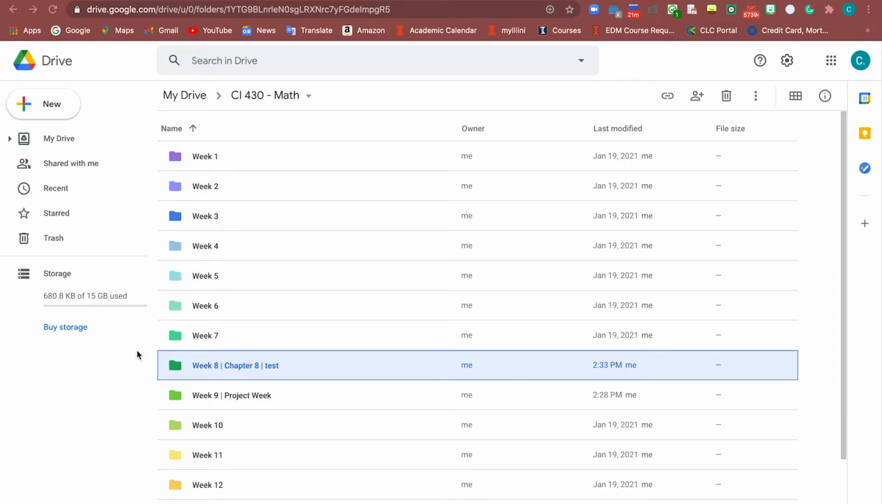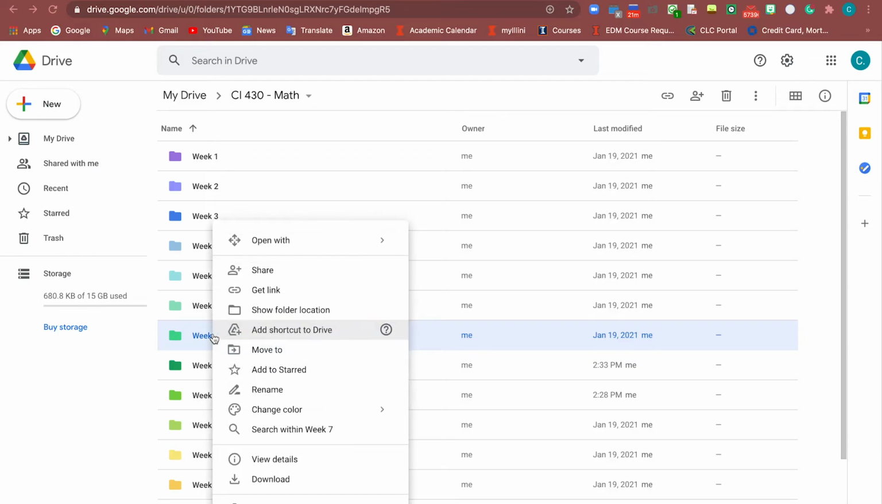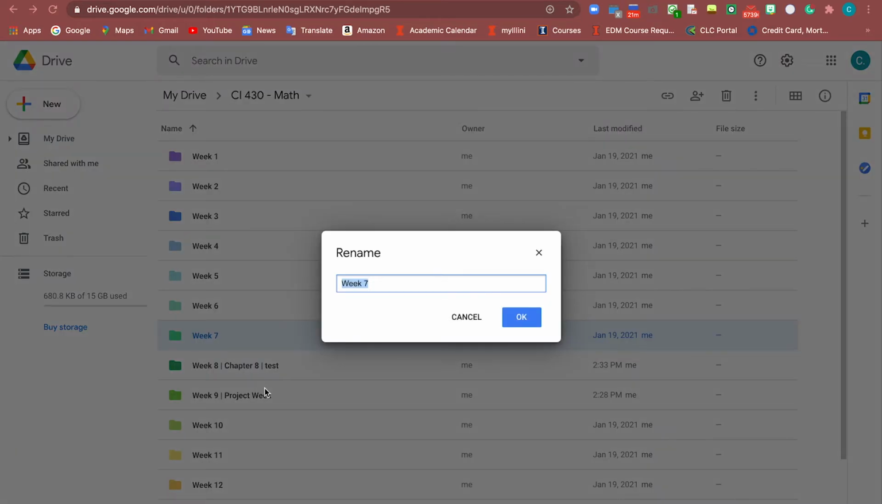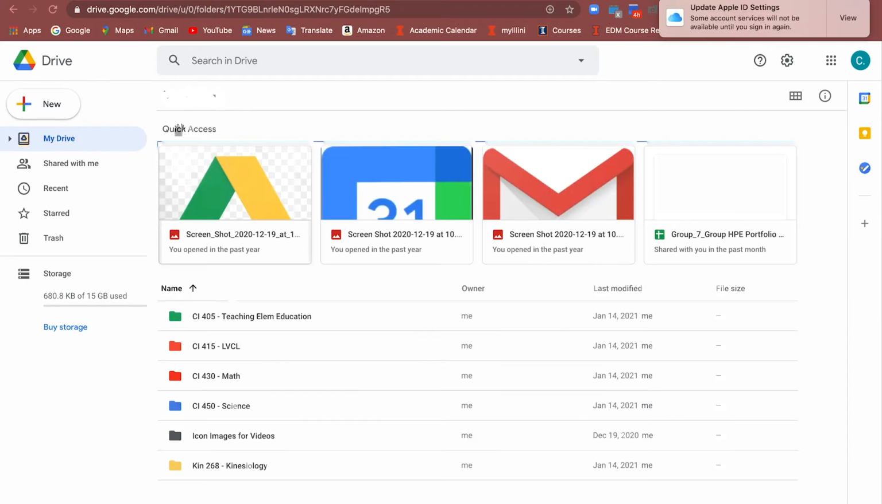So let's say you want to rename your folder and you don't know how to do that. That's okay. It's very simple to rename your folder. All you have to do is click on the folder that you want to rename, click on that right click button, and then look for the rename word right there. Click on that and then type in whatever you want. So I'm just going to say chapter 7 and then click OK, and now your folder is automatically renamed.